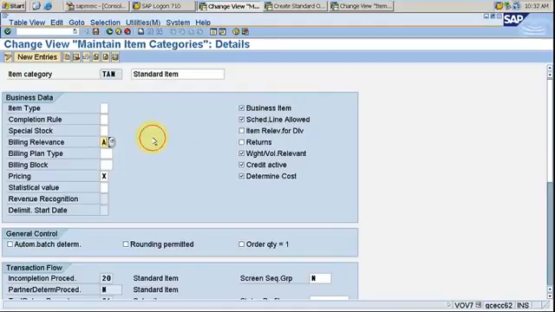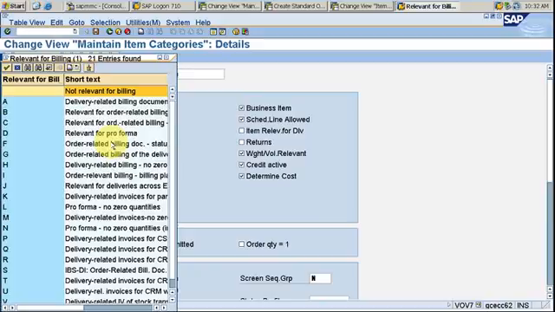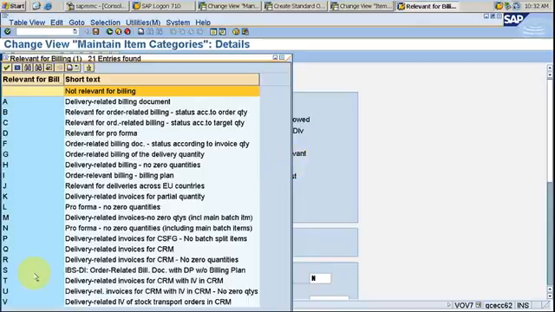Okay, so this one. And billing plan type, this field is very important actually, billing relevance. Why? Because you asked me this question, you remember, in third party, how the billing is created in Myro or MyGo. What is F? Order related billing, status according to the invoice quantity, that is Myro.